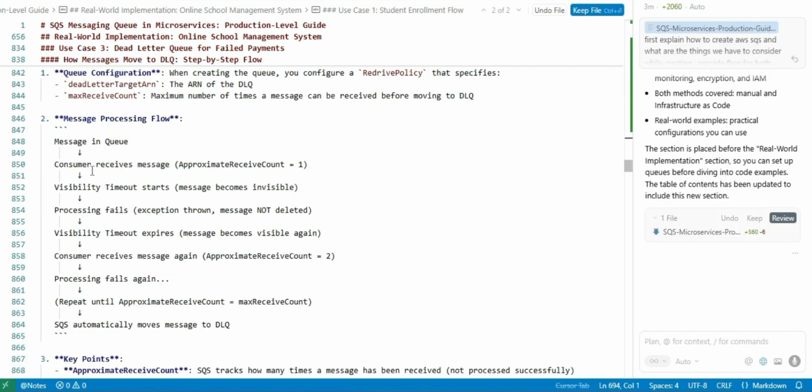Message was in the queue, the consumer receives it, approximate receive count 1. The visibility timeout starts once the message is received, so the message becomes invisible. In case of processing failure, an exception is thrown and the message is not deleted at that time. Then the visibility timeout will expire, and the message becomes visible again.